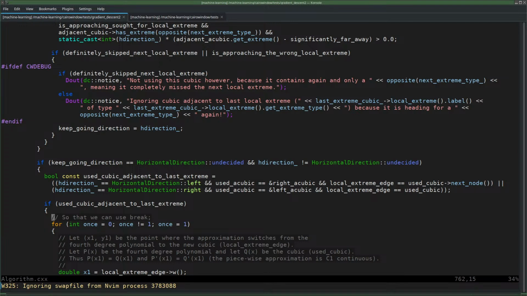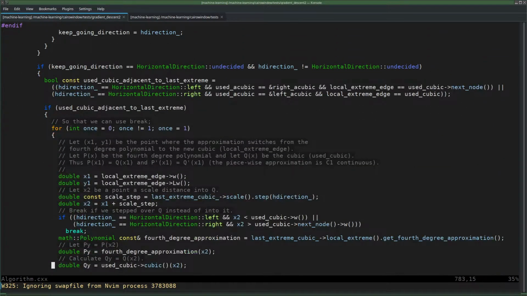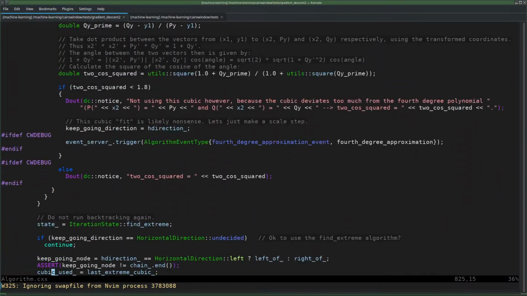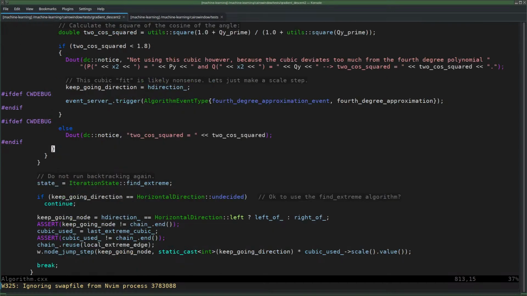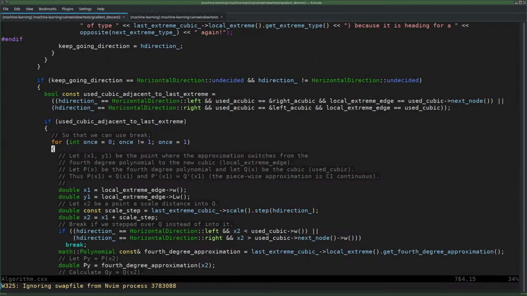I think I can just copy this and move it in the block above. Yeah, pretty sure. So this is just another scope that sets keep going direction, maybe if it wasn't set already. I want to keep it as a scope, so I'm just going to copy this.